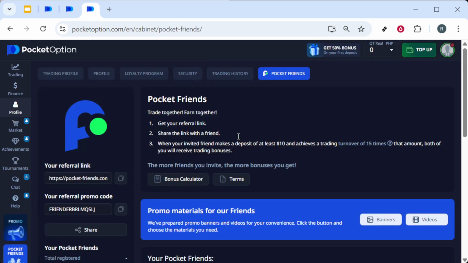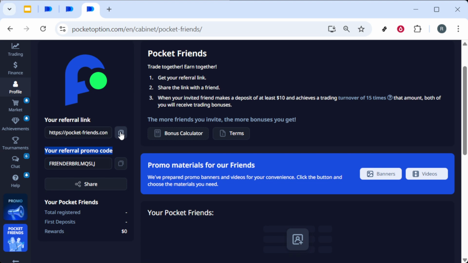Just below or nearby, you'll also see your referral promo code. Some users prefer typing a code rather than clicking a link, so it's helpful to share both options when you can. To make sharing easy, click the copy icon next to the link or the promo code. You can paste these into a message, an email, or a social post.